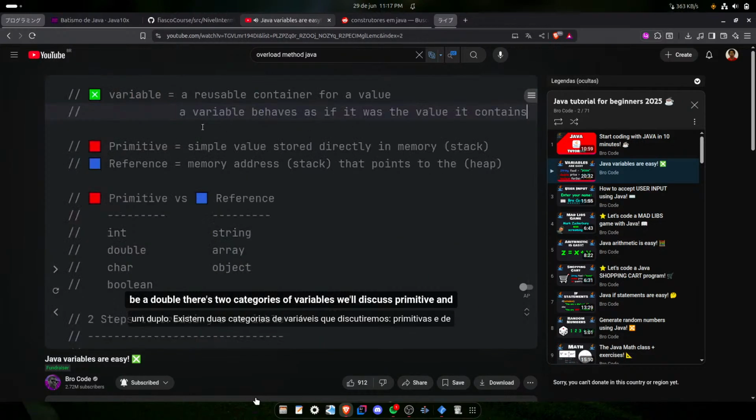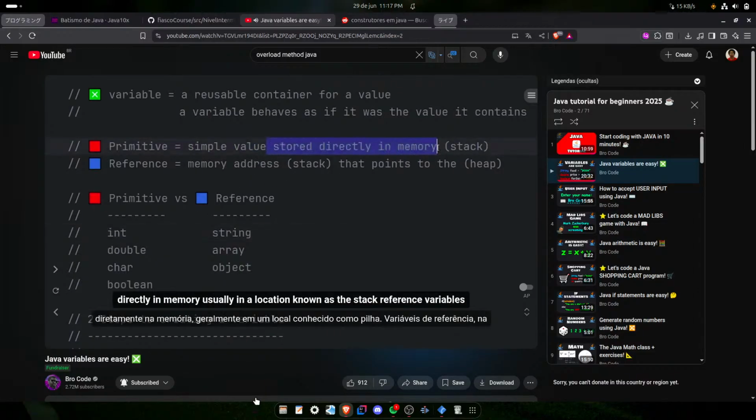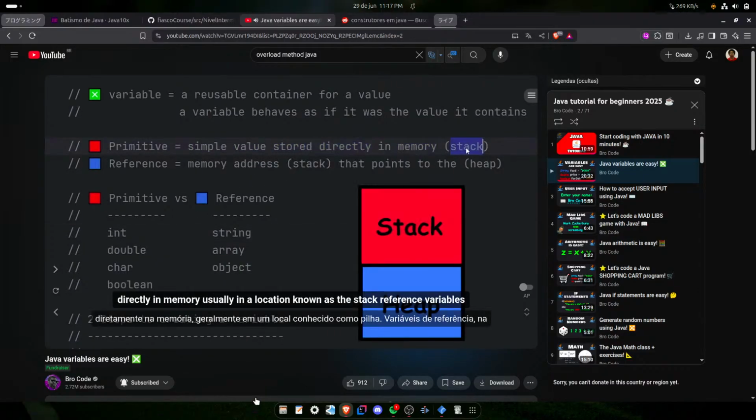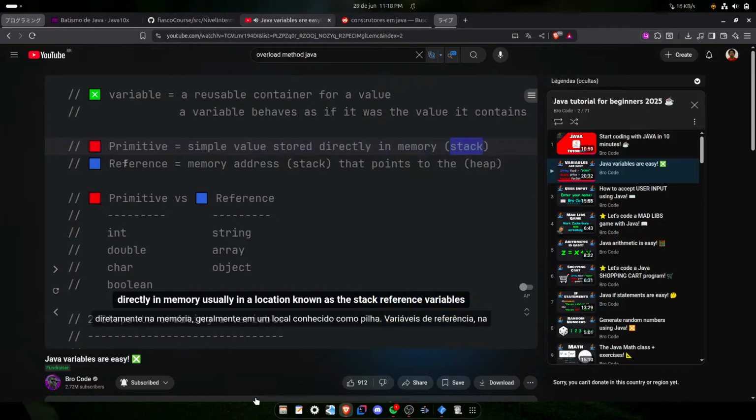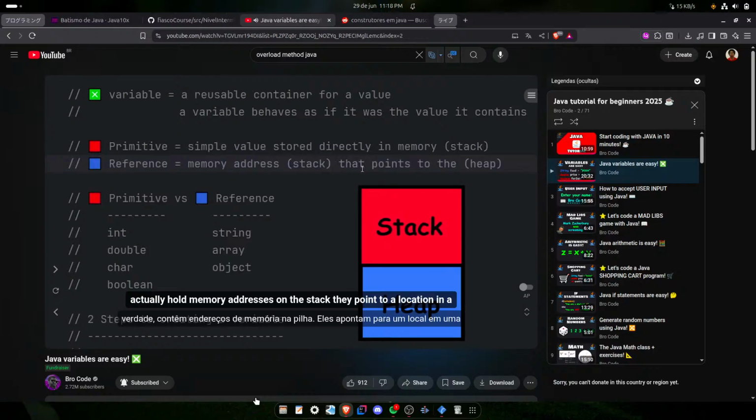There's 2 categories of variables we'll discuss: primitive and reference. Primitive variables are simple values, like numbers. They're stored directly in memory, usually in a location known as the stack. Reference variables actually hold memory addresses on the stack. They point to a location in a different area known as the heap.